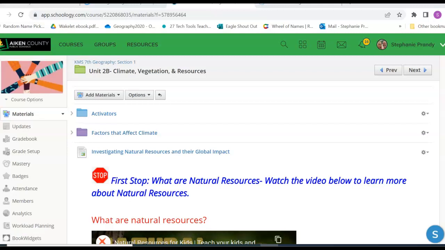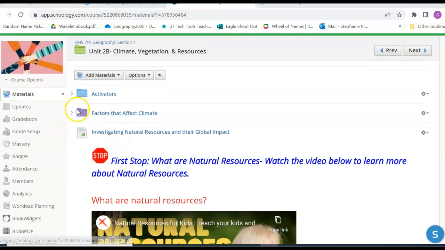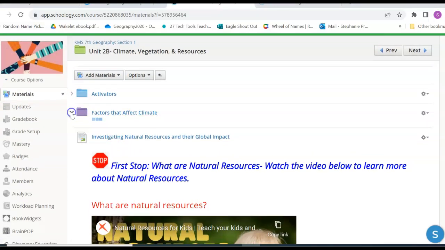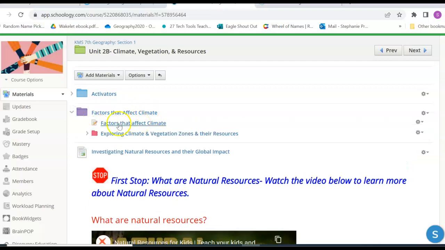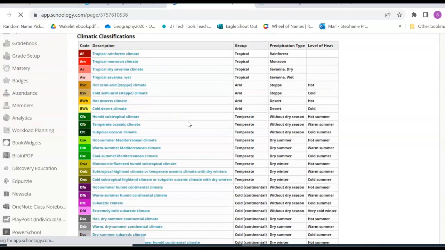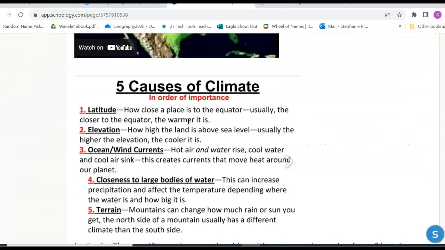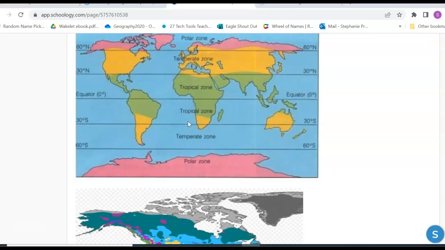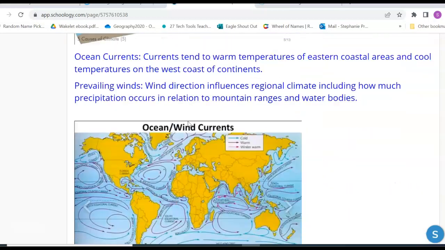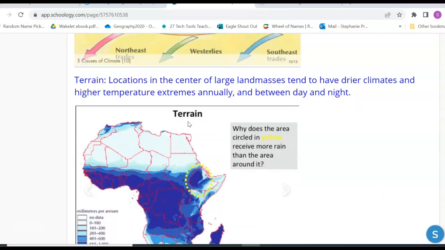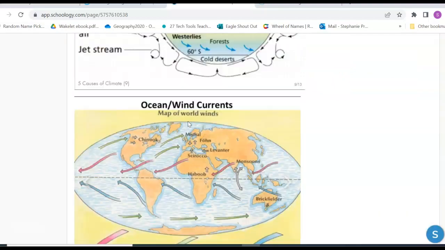This video is to help you navigate Unit 2B, Climate, Vegetation, and Resources. So everything basically is pages linked to pages. Like when you go to factors that affect climate, you can see that I made that a linkable landing page and there's links within it. Whenever it tells you that there's a link, that means there's another Schoology page.